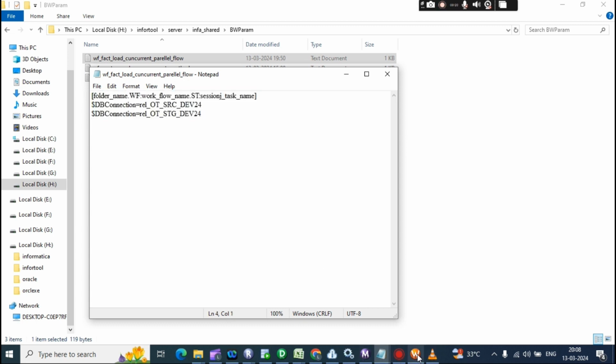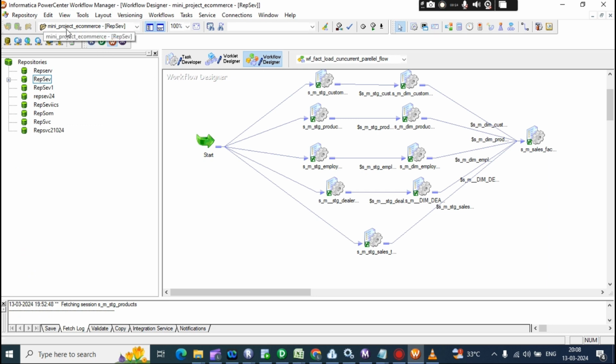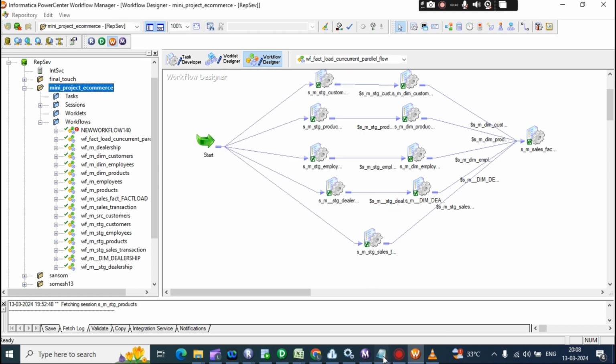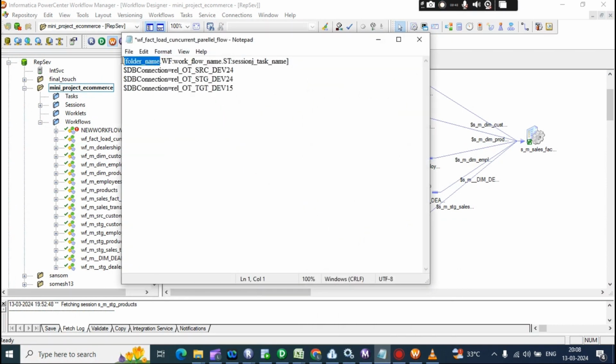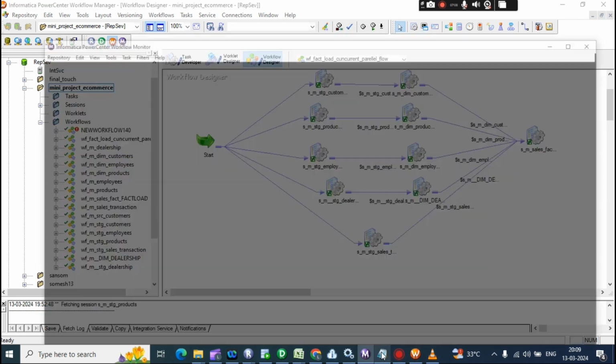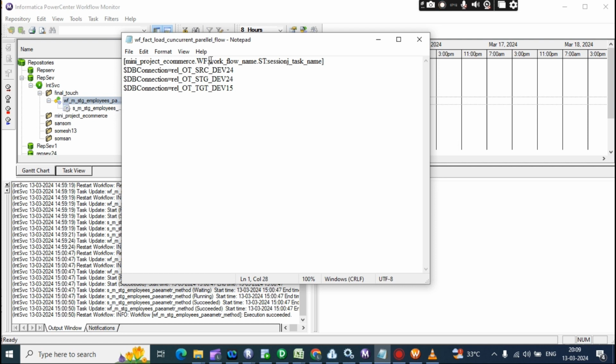First of all, what is the folder name here? In which folder is it? Mini project e-commerce, right? In that folder, we have to give that folder name. Then the workflow name. What is the workflow name? You can go to edit here. This is the workflow name. Directly copy and paste. It is better to copy and paste instead of typing, to avoid any further issues and problems.